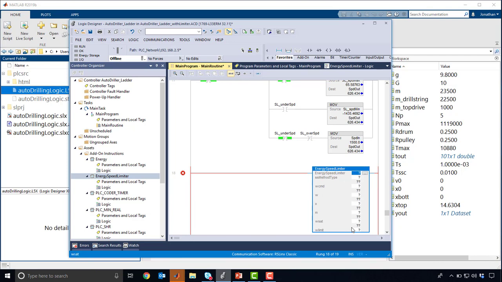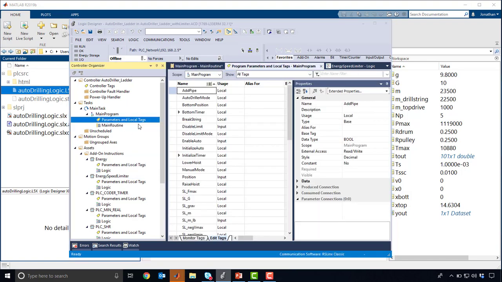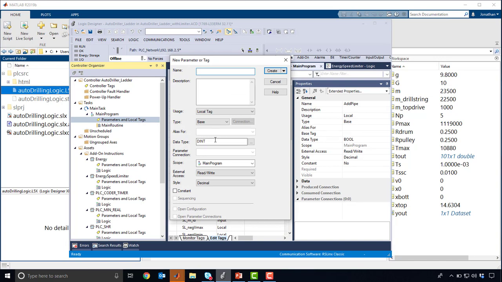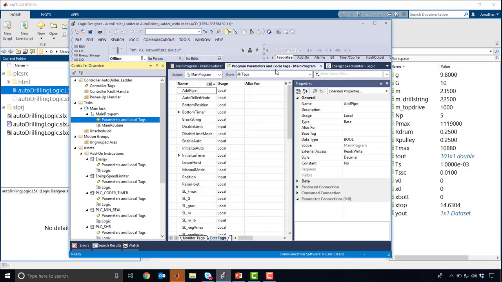All of the inputs and outputs right now are unmapped. So we could go to our parameters and local tags, maybe create a new local tag just for demonstration purposes. And we also create data types for these. So there's like an overall data type structure. So I could give this a name, we'll just call it test. Create this. You'll see down here at the bottom, we have test.